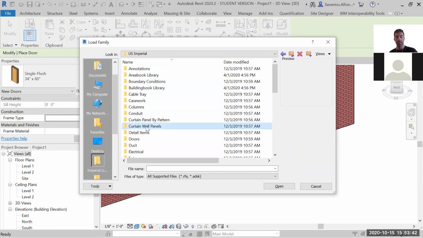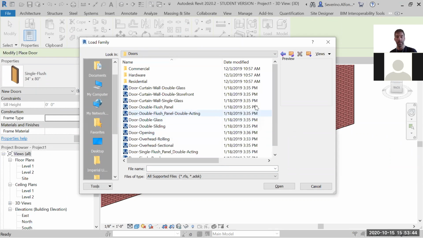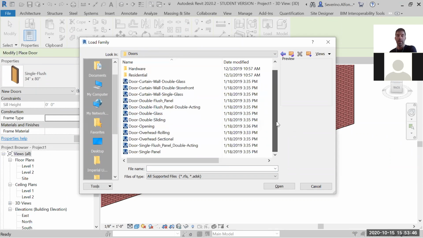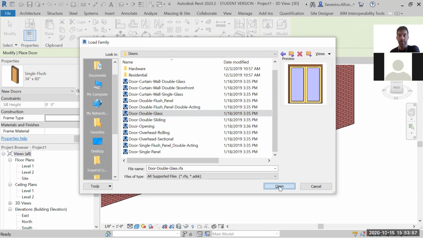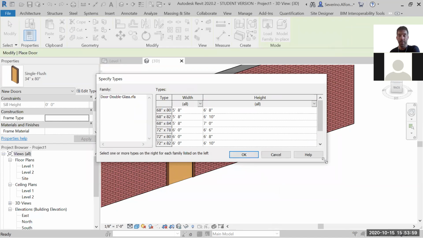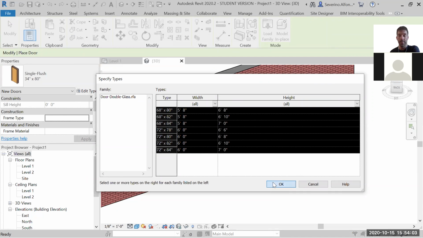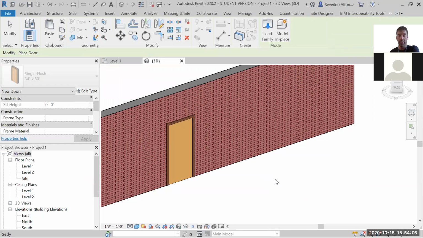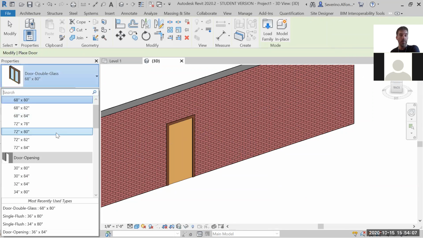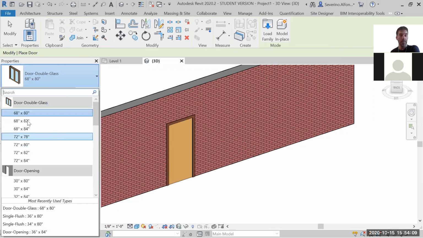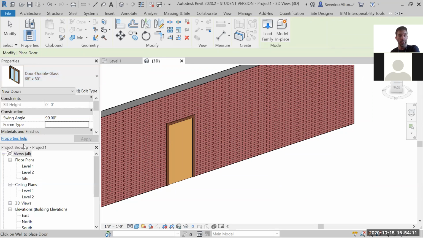You go to doors, which is right here, and there you have several doors. Do not bring the curtain walls. These are doors only for curtain walls. We can see later on. Any other door is fine. Normally opens this window because there are many options. You can load many of them, or just one or two if you know exactly the one you want. And that will bring a new type of door with dimensions.